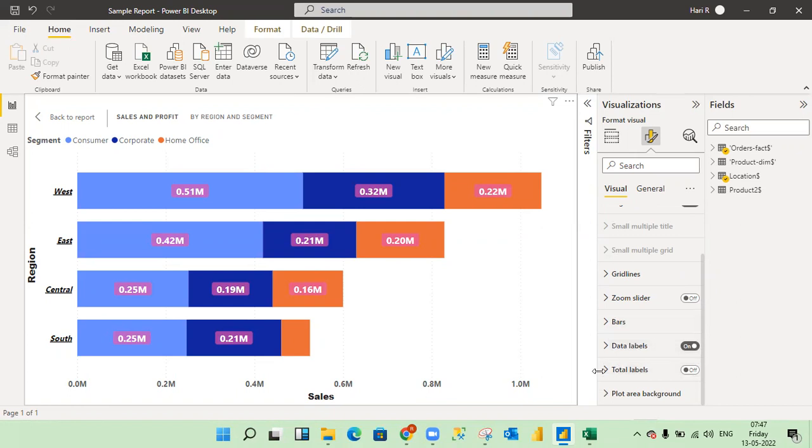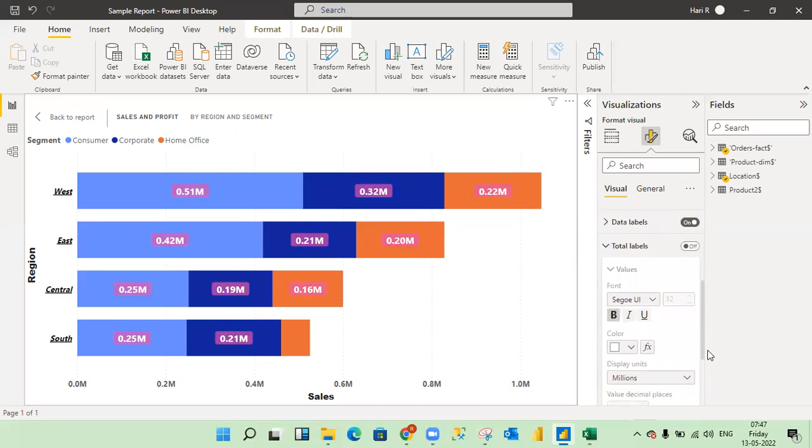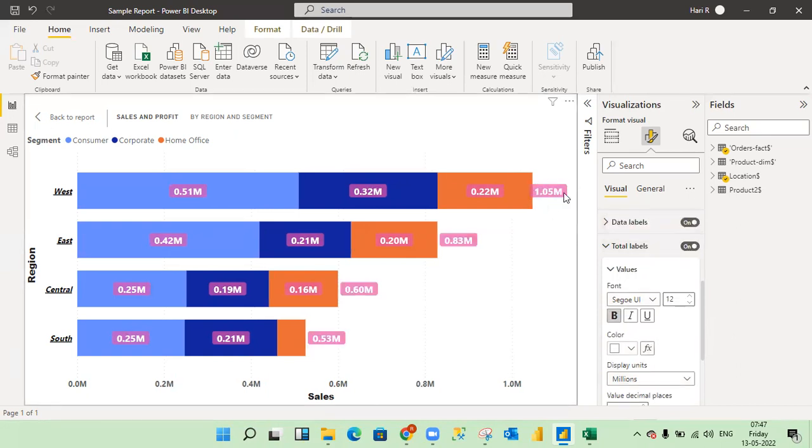Next, total labels. What is this total labels? We'll see now. It is off only. I'll put it on. If I put it on, you can see these totals. In the end, this is the sales in the entire west region. If you see consumer, it is 0.5 million, 5.1 million, 0.32, 0.22 million, total 1.05 million. This is the total sales of the west region.